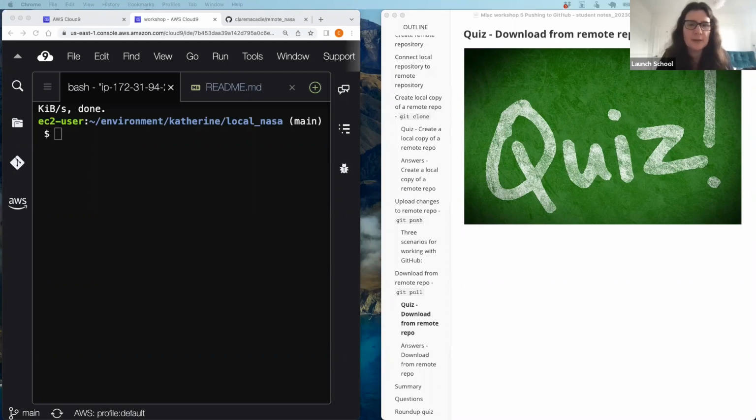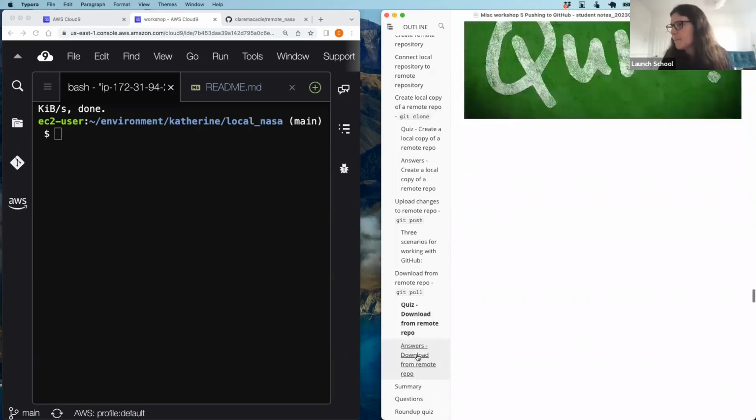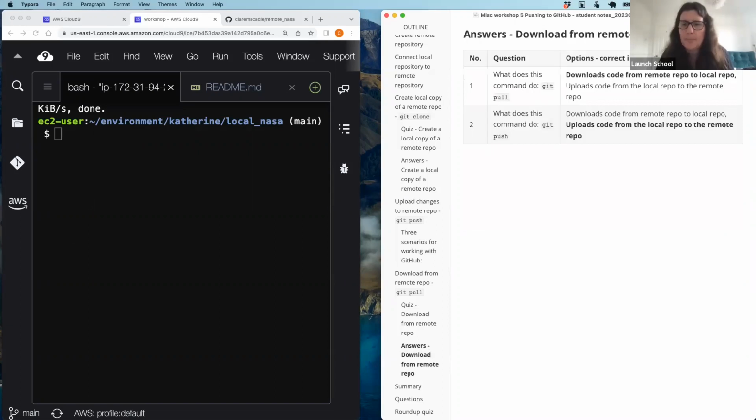Okay, let's have a look at the answers. So git pull is what you do when you want to download code from a remote repo to a local repo, and then git push is what uploads code from the local repo to the remote repo. Once you've been working with Git and GitHub a bit, this becomes second nature. But git pull is downloading and git push is uploading.